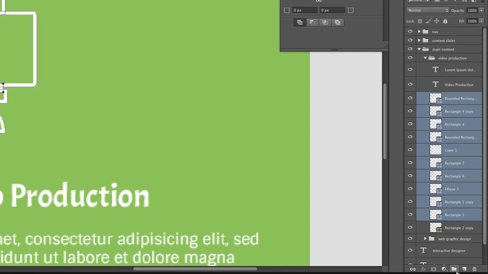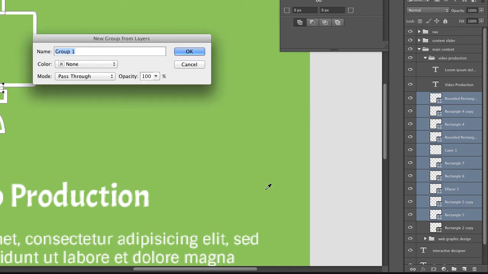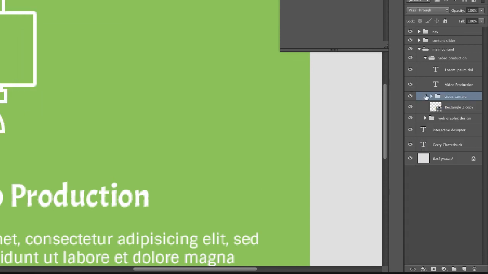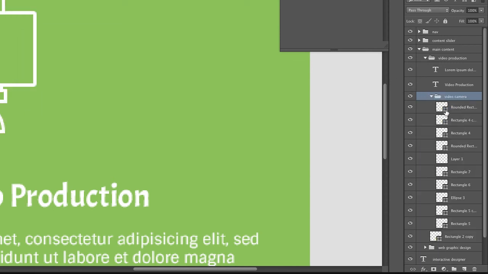So then we'll bring those all into a group by hitting Command-Shift-Option and clicking on the Create New Group icon, or again, if you're using a PC, it would be Control-Shift-Alt and click on that folder icon. And we're going to name this group Video Camera. Okay, so now inside the video camera folder, we're going to click on this layer 1 that we just created. It doesn't have anything in it. I'm going to drag it up to the top of the video camera group there.